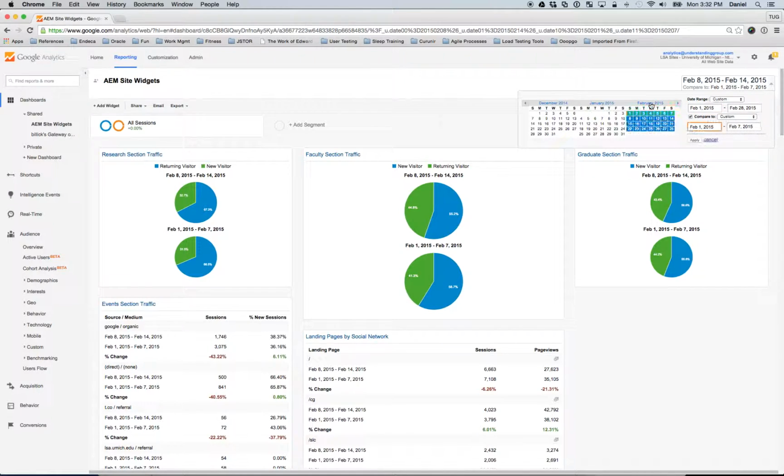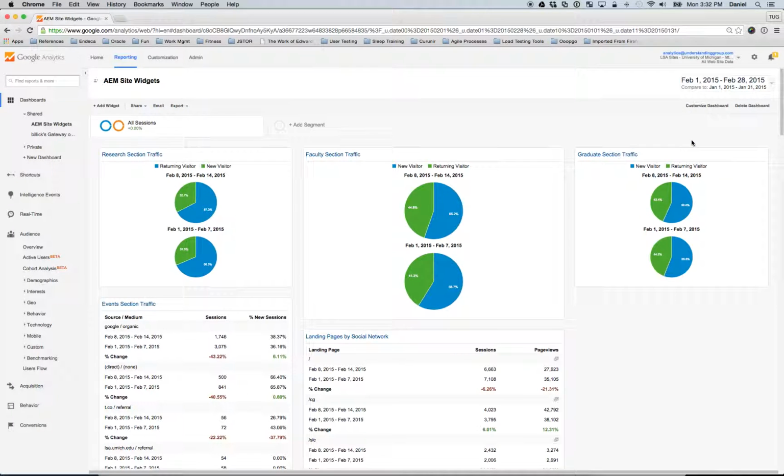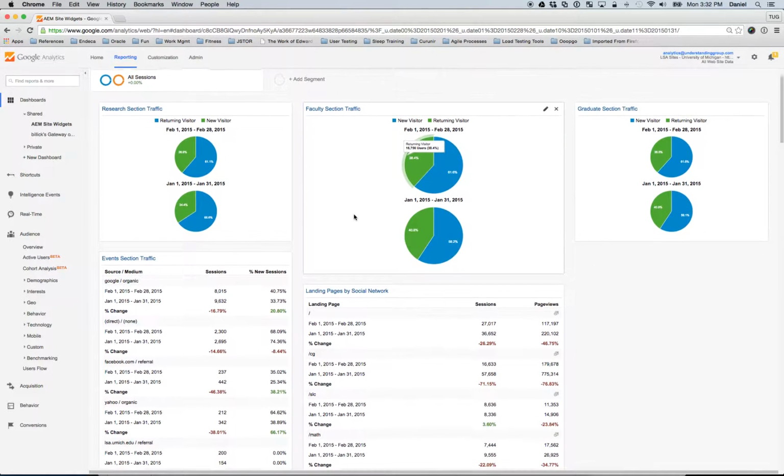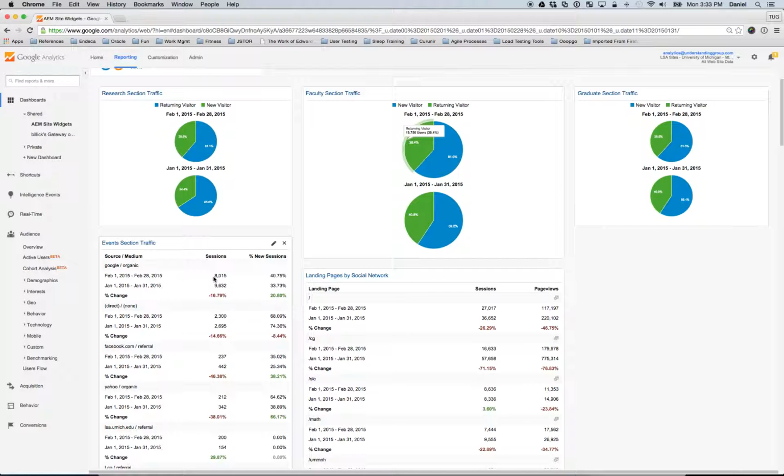If I wanted to compare, say, February to the month of January, so I go February 1st to February 28th, and I compare to January 1st to January 31st. You can see Google will let you do that. It will dutifully do that. The challenge with that is that there are 31 days in January and only 28 in February, so the total amount of traffic is almost certainly going to be lower. Usually in this particular case by as much as 10 to 15%.